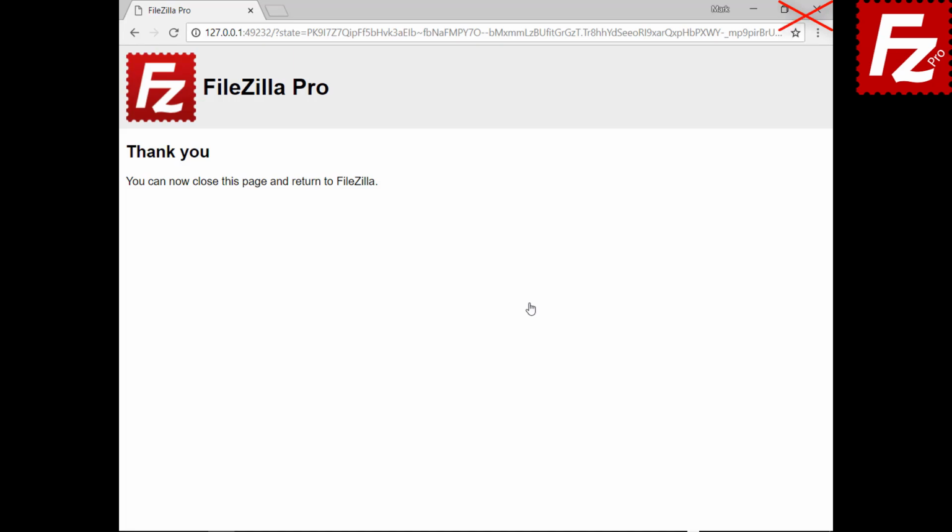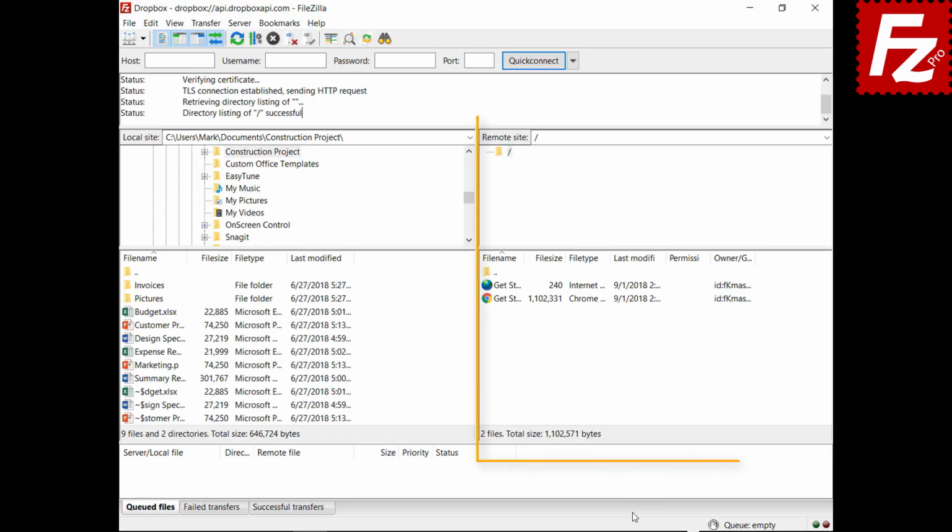Now you can close the browser window. On the right side, you see your files and directories. In this video, you learned how to connect to Dropbox with FileZilla Pro.